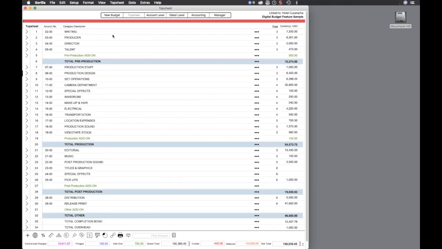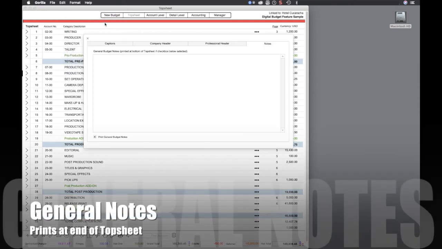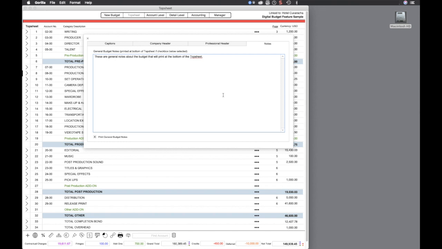Gorilla already has top sheet and detail notes. You can now enter general notes about the budget. You can access general notes from the Setup pull-down menu. These notes can be printed at the end of the top sheet.